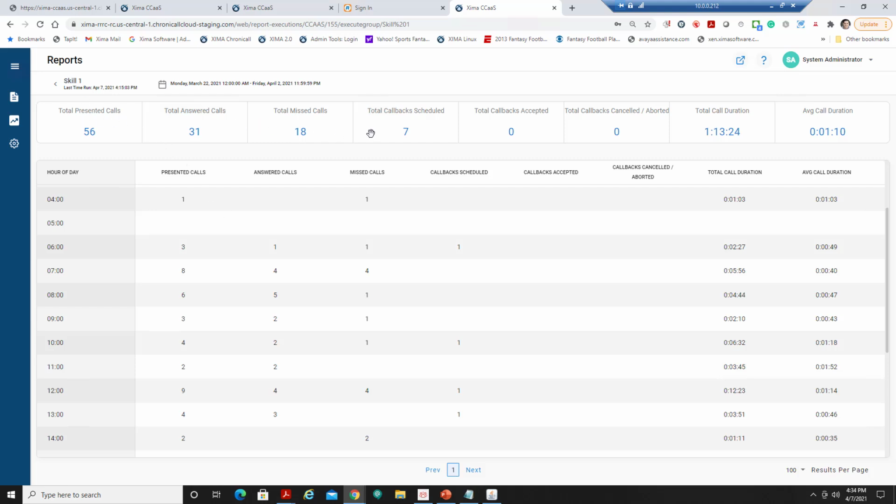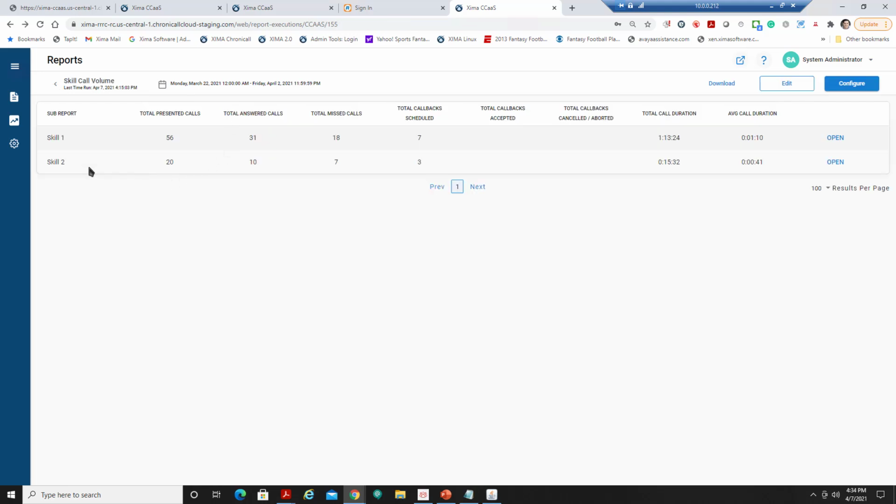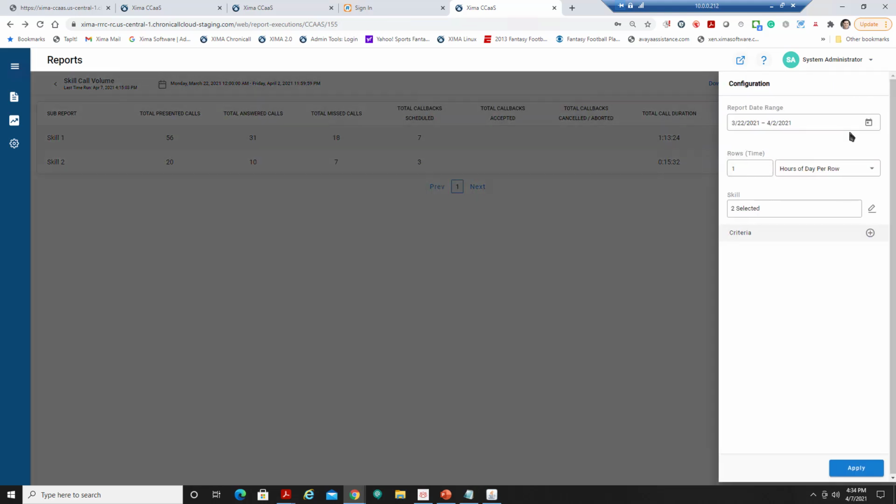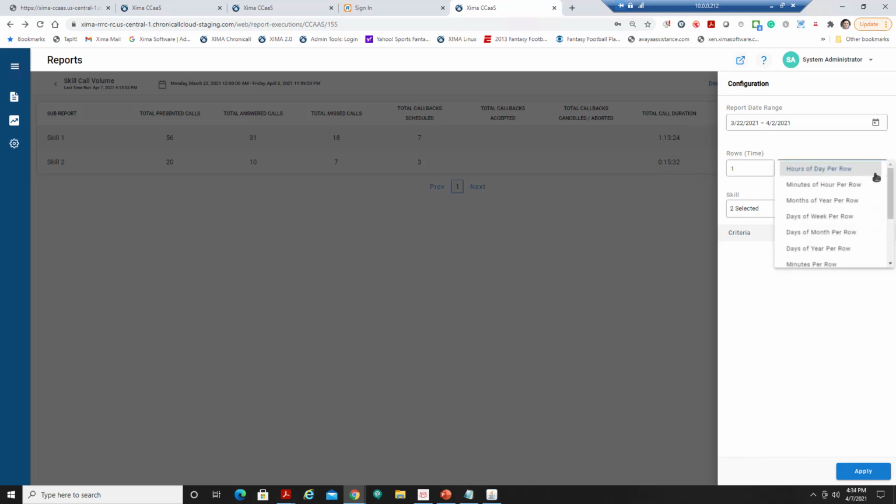I have a summary table across the top, if and whenever I need that. I can then go review my other skills or reconfigure this for a different date and time frame or a different layout. Now, one of the excellent things about Xima CCaaS is the ability to customize all of the different reports to fit your business needs.